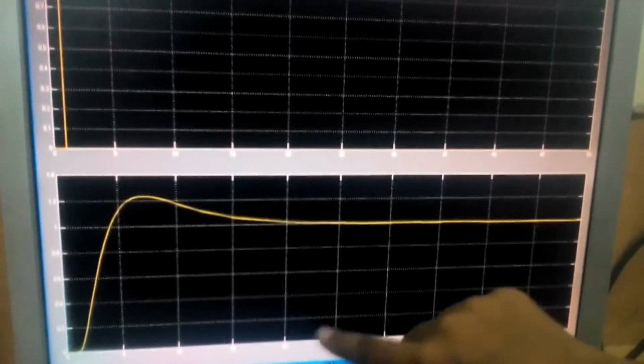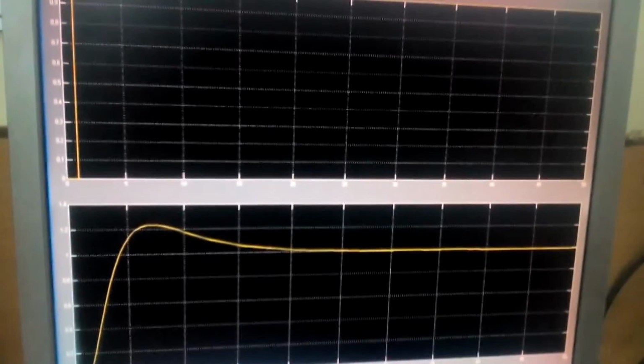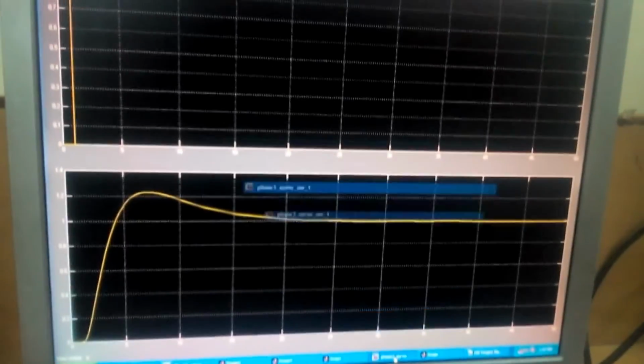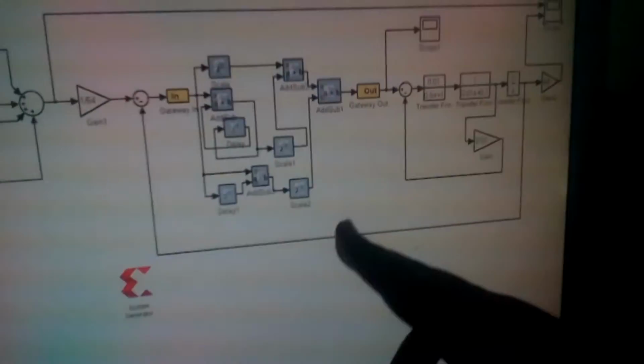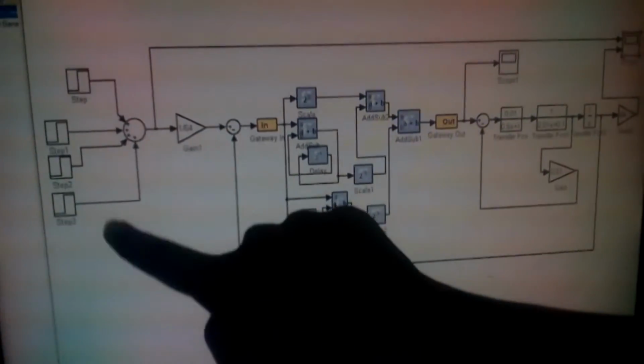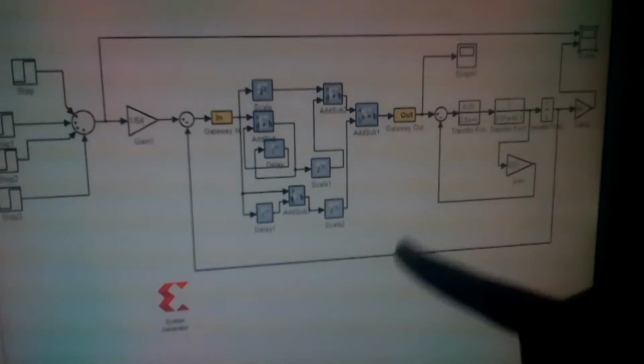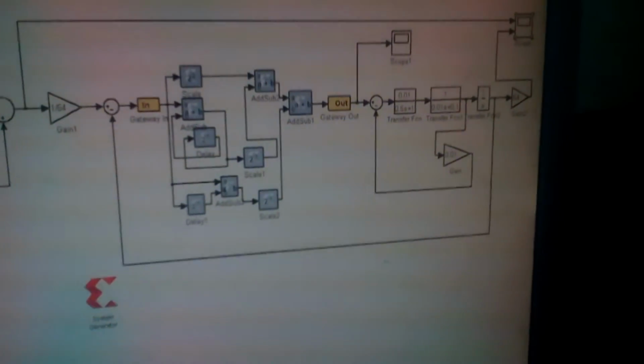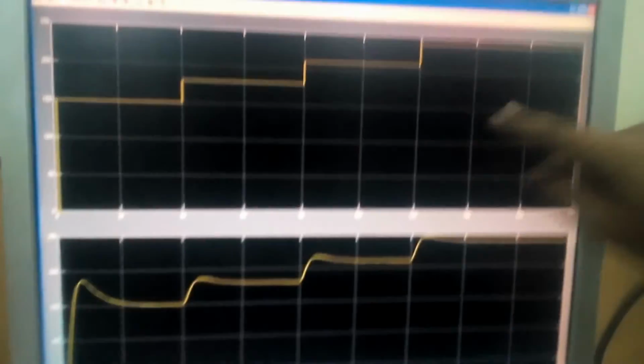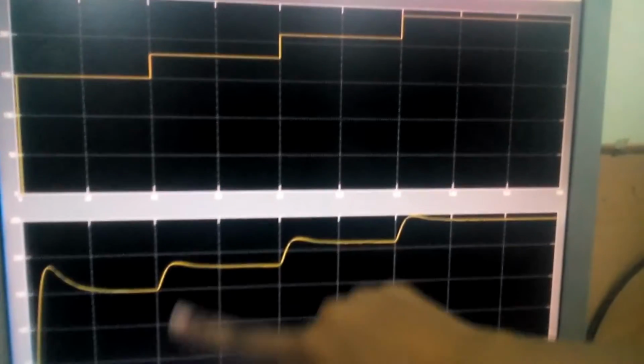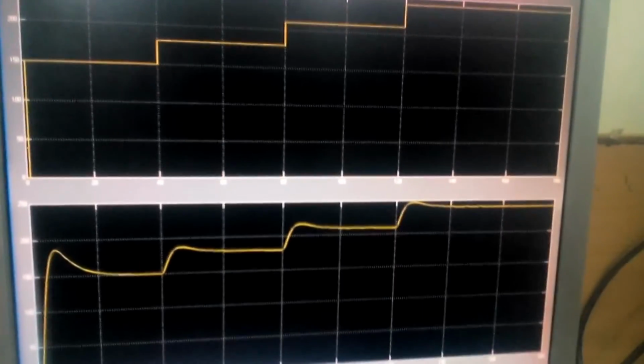This is the step input and this is the output of our system, which has a settling time of 20 seconds. Now here is the model which has different set points. There are 4 set points, and the output of this model is this. Here we can see the input is 4 set points, and this is the output of our system.